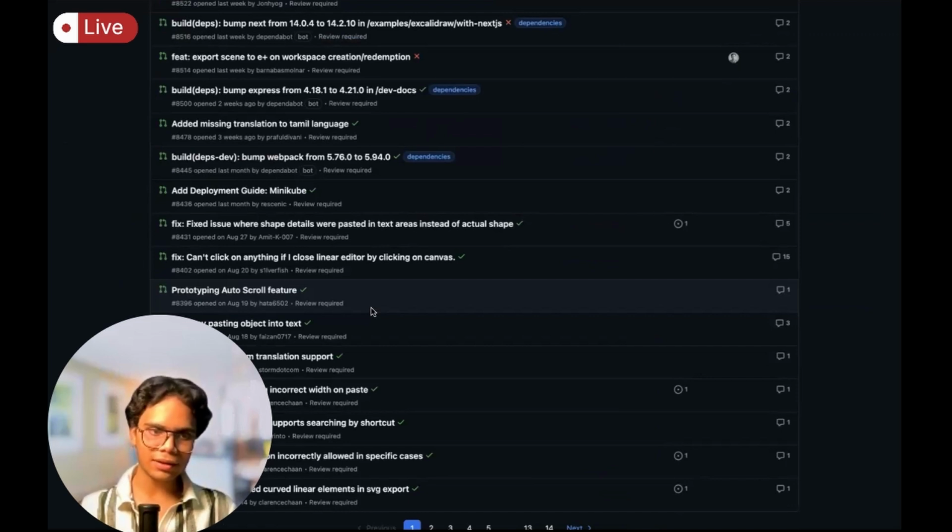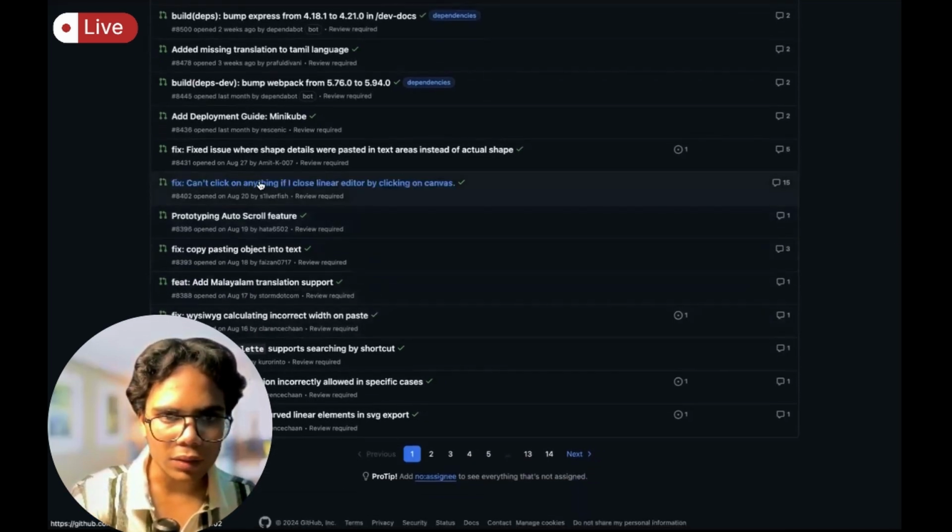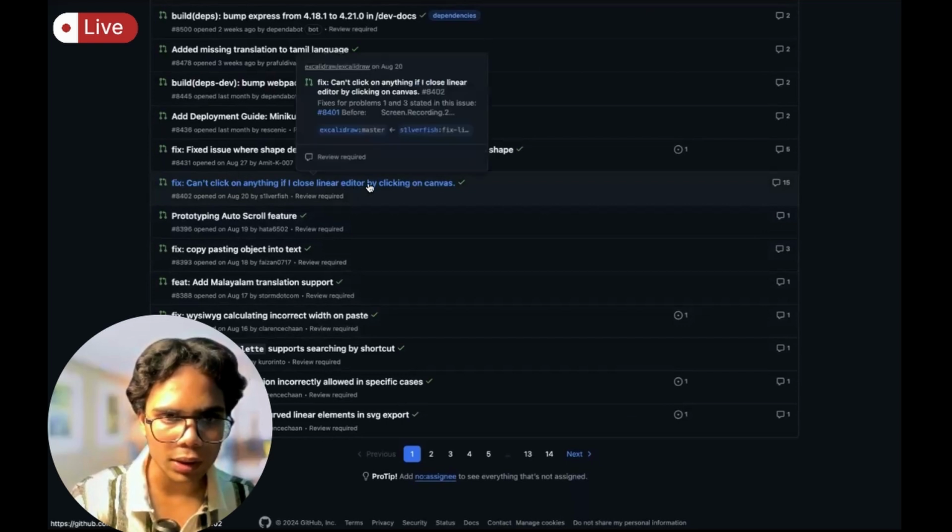There are some test cases that run, just checking that the changes you have done are not making something worse, right? Making something bad. Can't click on anything if I close linear editor by clicking on canvas.